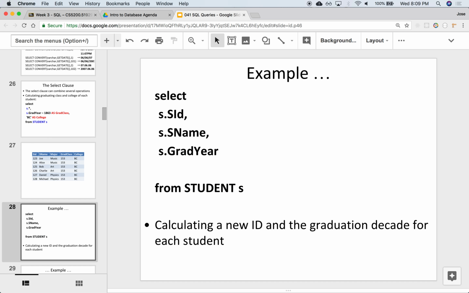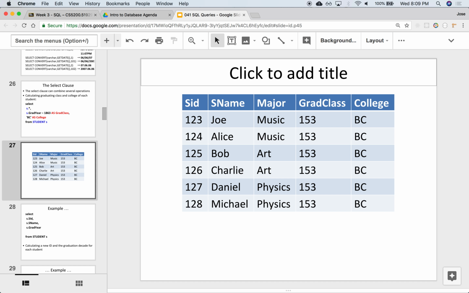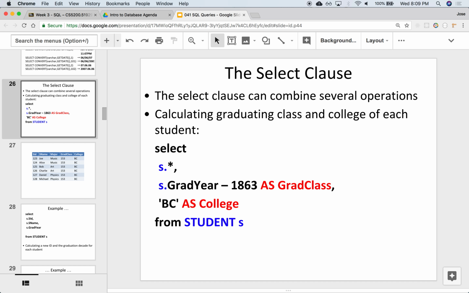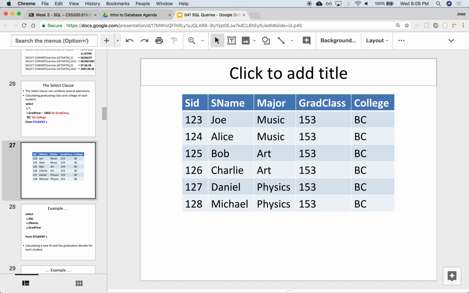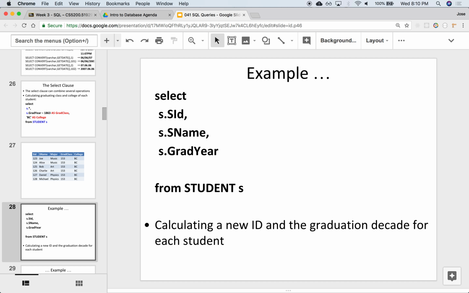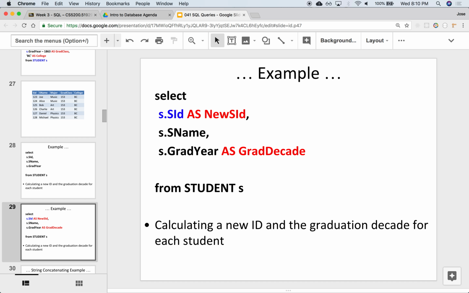So here's the query. This select statement returns something like this: student name, the major, the graduation year. They're all the 153rd graduating class from Boston College. So here's an example of a query, with several slides that give an example of how we might transform this. This just returns 3 fields from the student table, but then we can rename a couple of them.